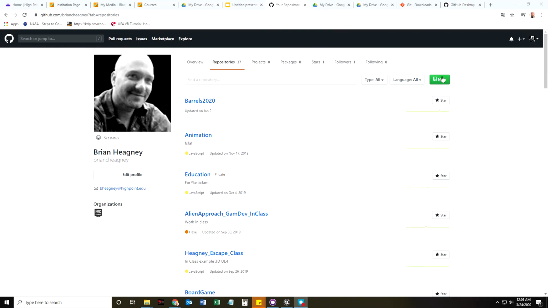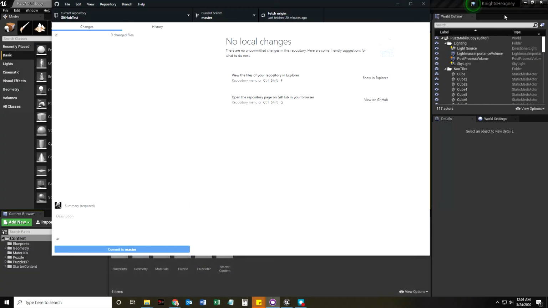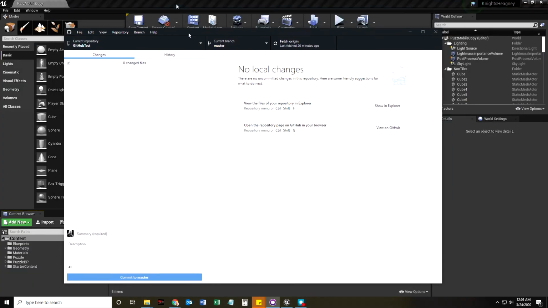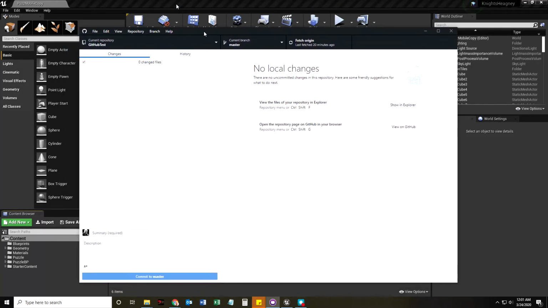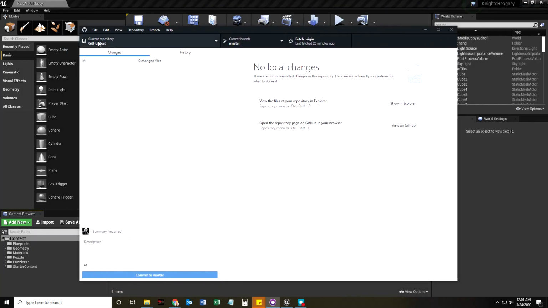So I don't have this as a repository on GitHub. I will not create this new repository using the website. Get that out of your mind. You're going to use GitHub Desktop. And right now it's looking at a project I called GitHub Test. Fancy that.